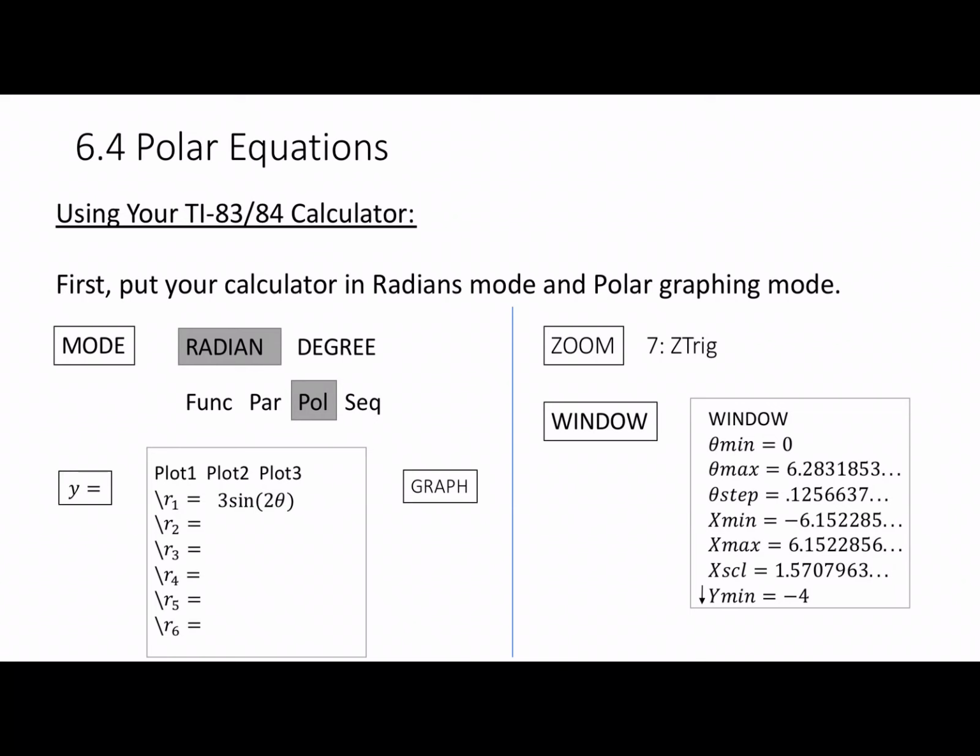So this is the standard setup for the option 7, the zoom trig. So the min value for theta is 0, and you should recognize that 6.283, that's 2 pi. So what it's doing is it's sketching the graph for values of theta from 0 to 2 pi. And the step is telling you sort of how frequently it's going to calculate those on the calculator.